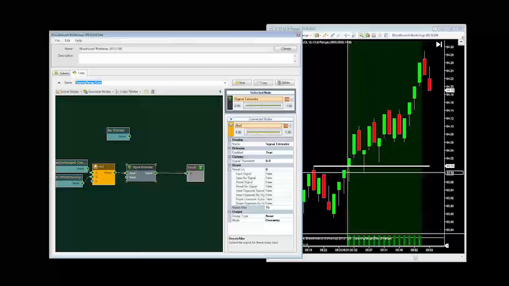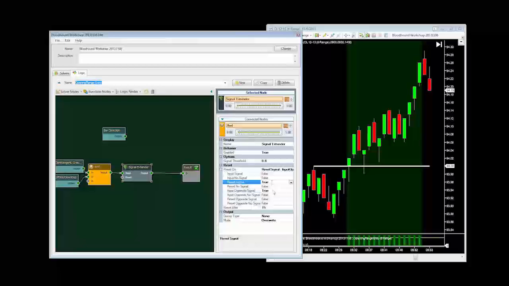So let's say that you're extending it forward 20 bars. Well, within those 20 bars, what if it breaks out to the downside after this? You want to have a reset for that. So let's do this. Let's say input opposite signal. Let's turn that reset on. So we'll have to turn this on as well. So if within those 20 bars it travels down and breaks out the opposite side, then it's going to reset.